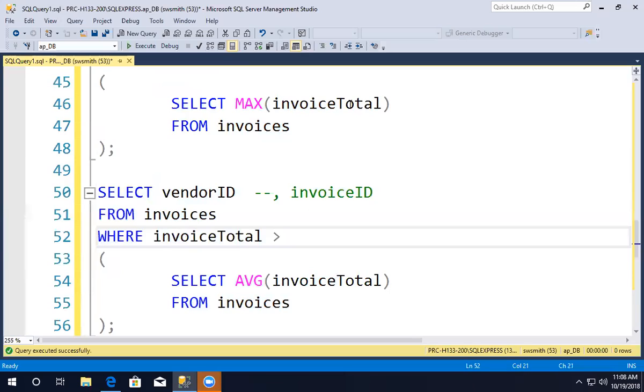What? Is it greater than? Where invoice total is greater than average invoice total? Yeah. No, because average has to go on the select line. Okay. Now, here's what I wanted to point out here, and I was wondering if anybody was going to catch it.